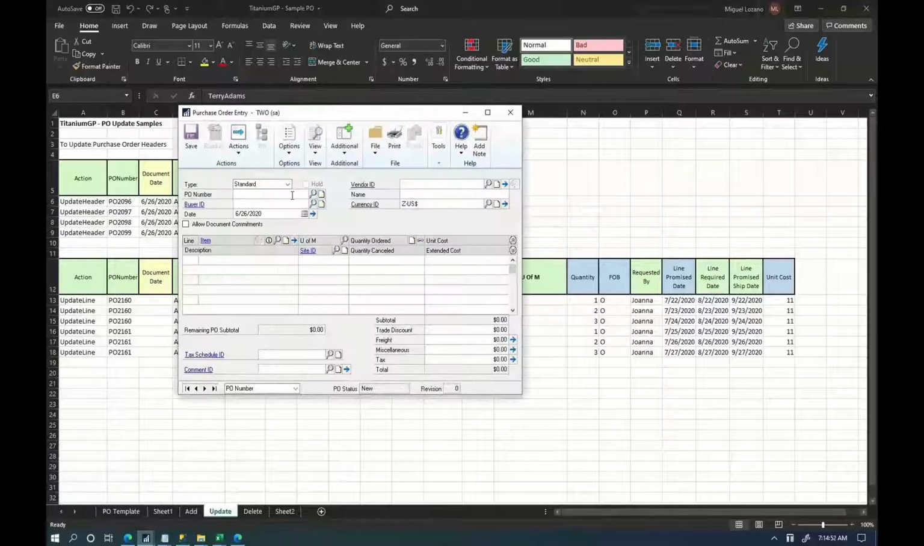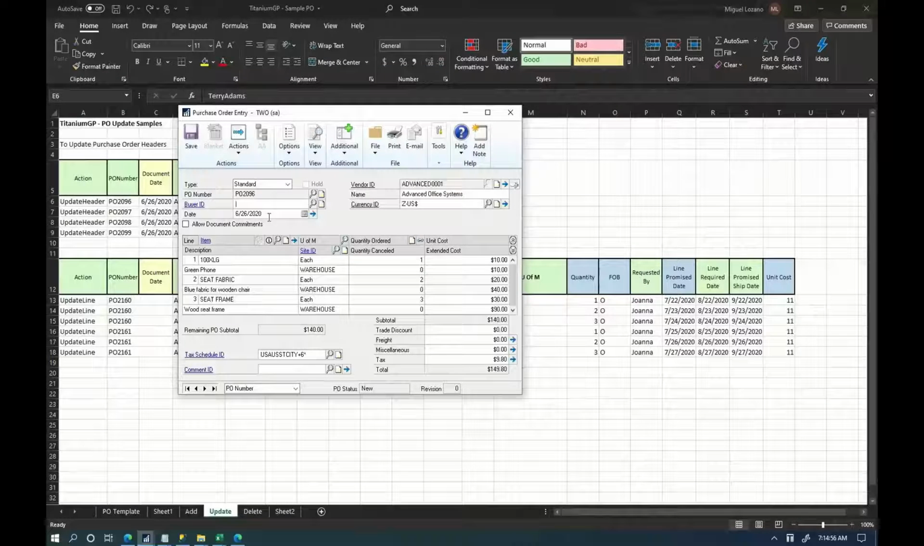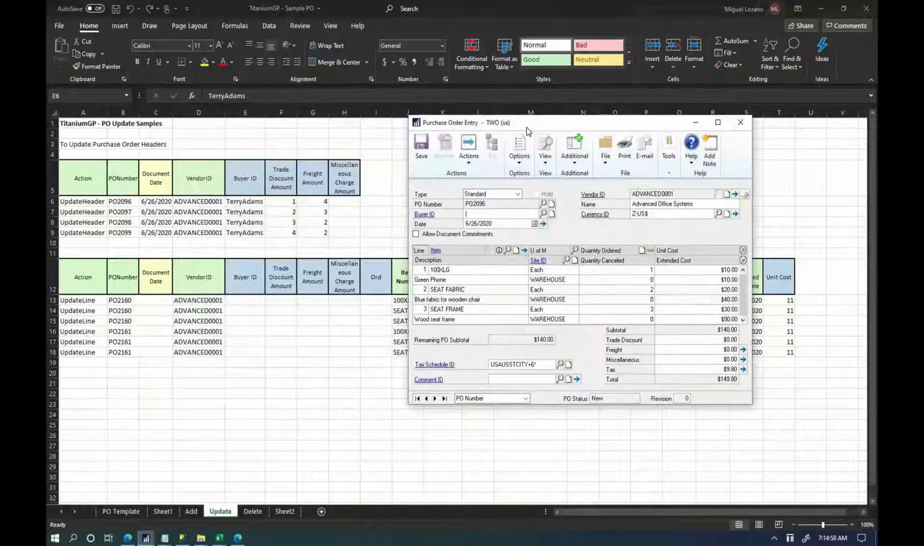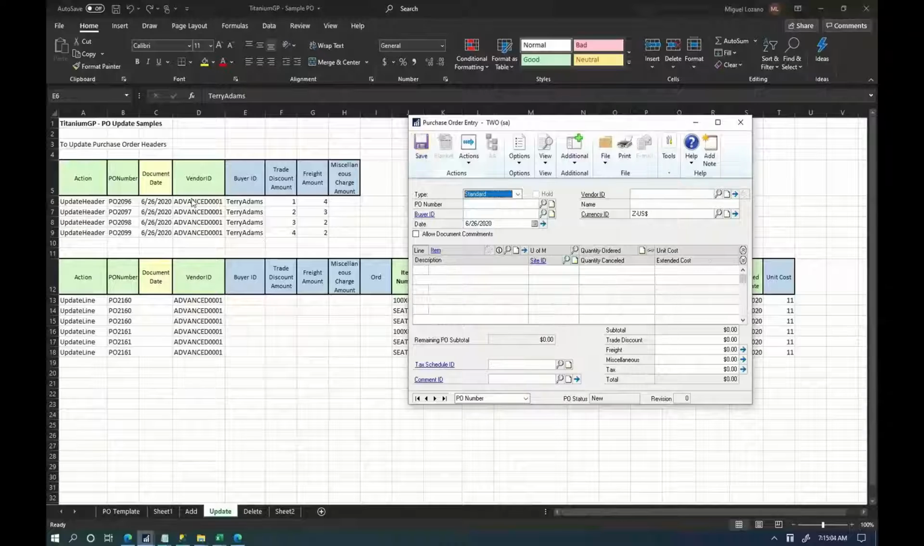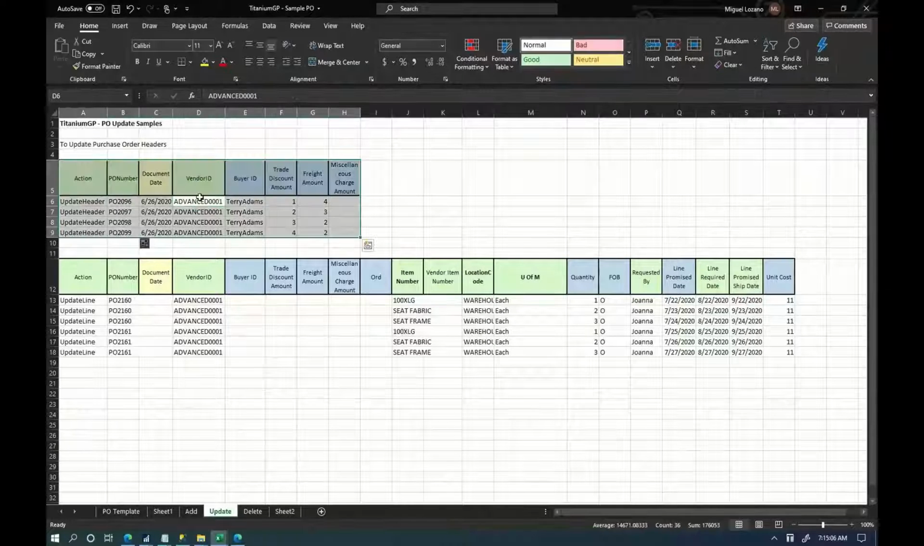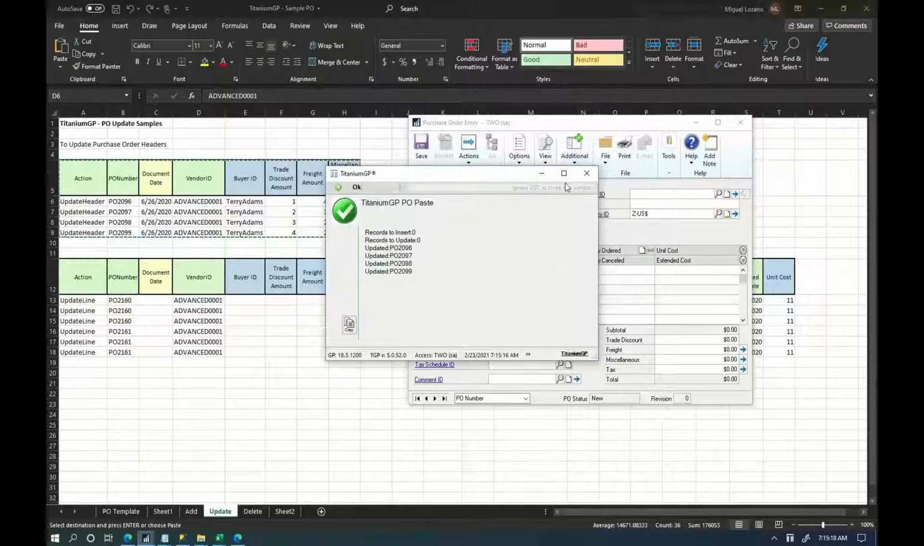Let's open 2096, and you see that I do not have a buyer. I also don't have the trade discount and the freight amount. So I'm going to save it. I'm going to go here, and I'm going to include a column called action, which is head. So I press Control-C. I go into the additional menu and paste. And with that, I have supposedly updated those POs.